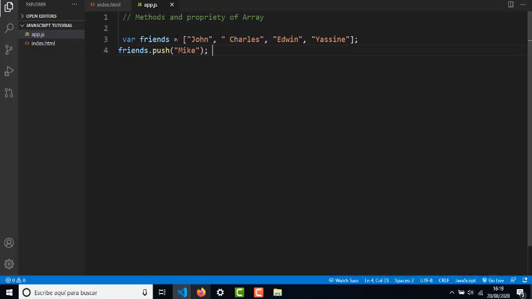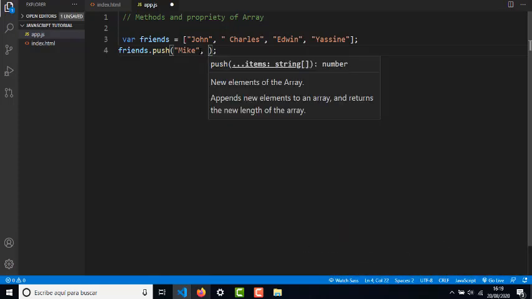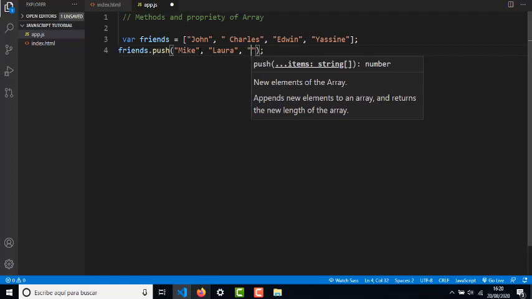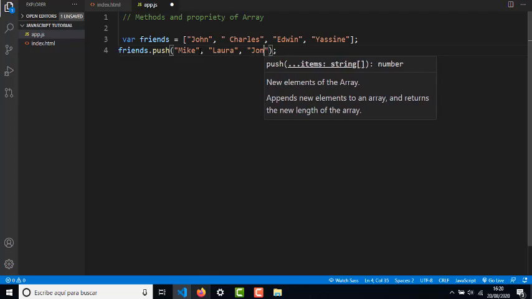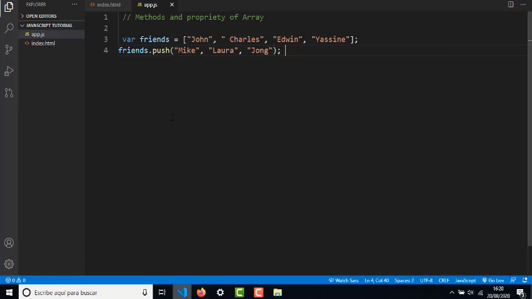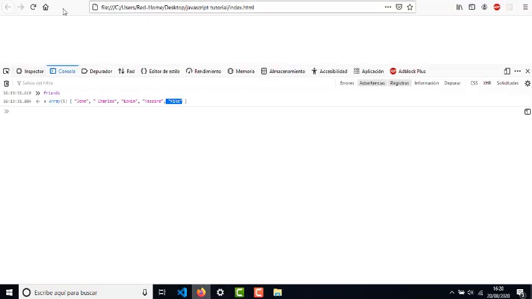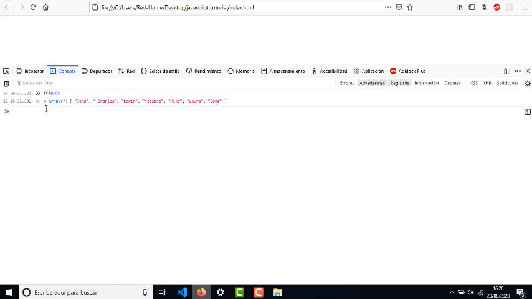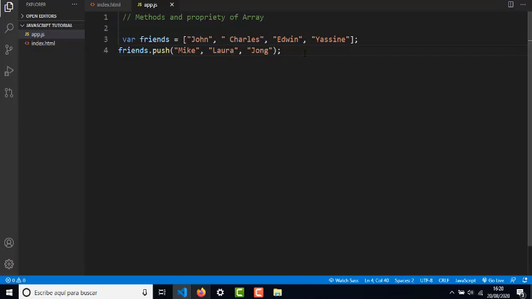In fact, we're gonna push more names. For example, I put here Laura, and Jong, I mean with a G. We save it. We go to the console, we delete, close the console. Now we refresh and we go again to the console. F12 and we type friends. And here we go. We have seven because we pushed three more names. Okay.